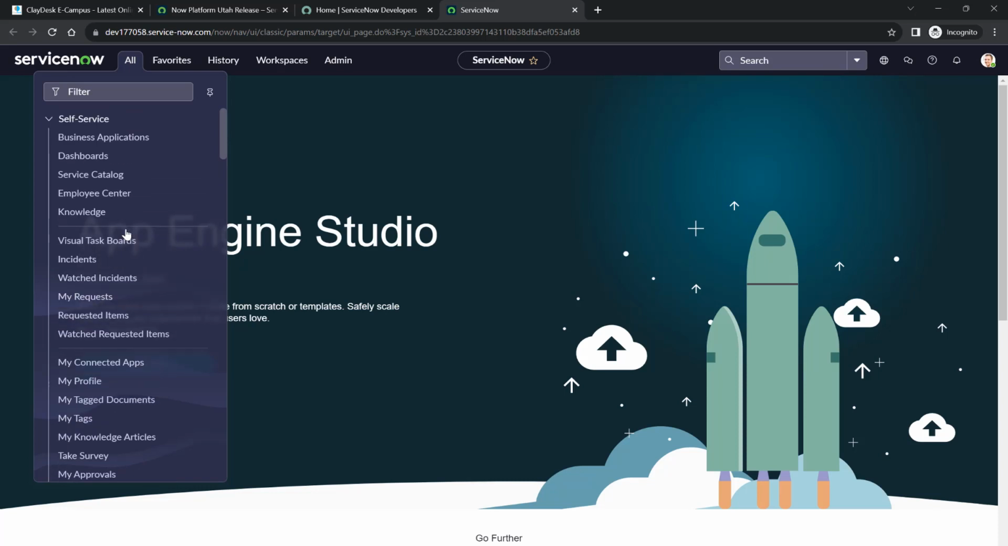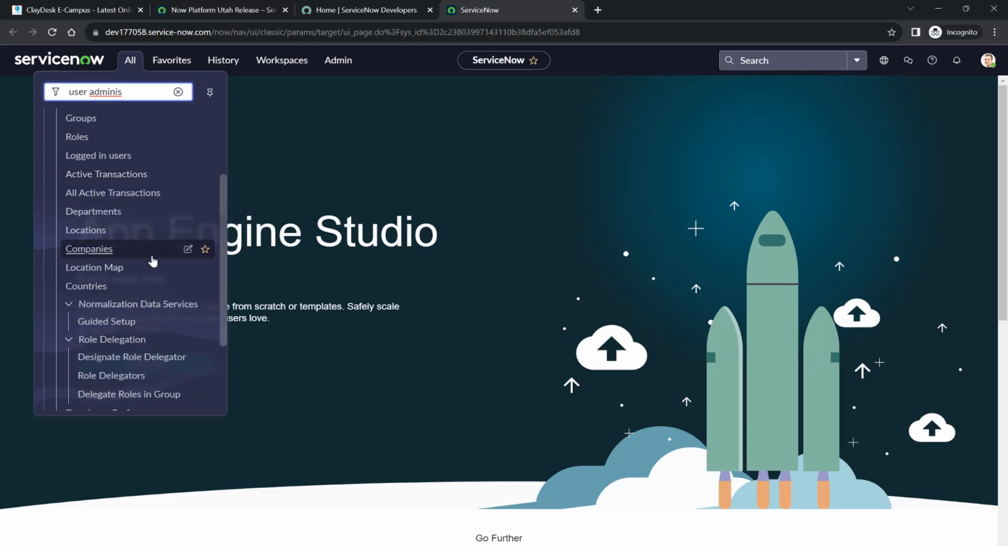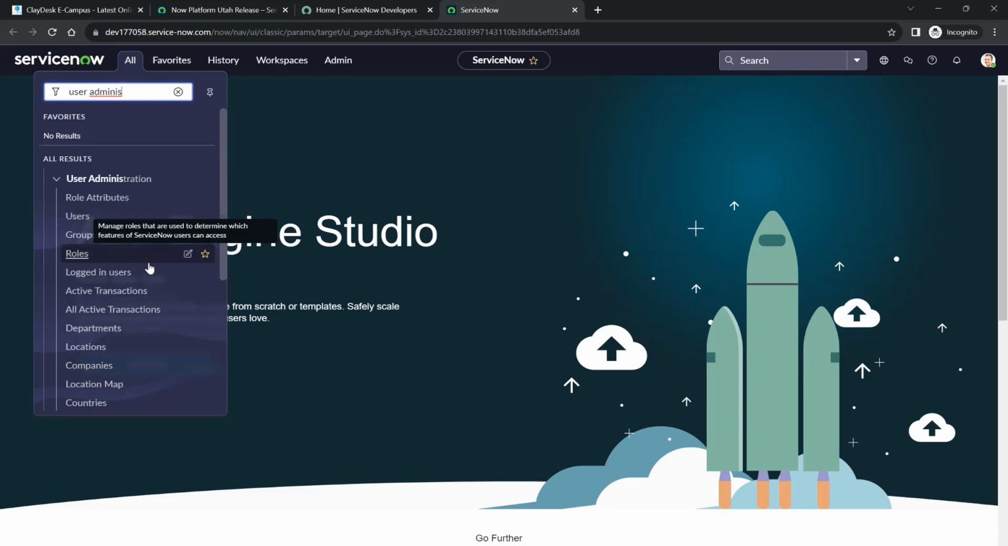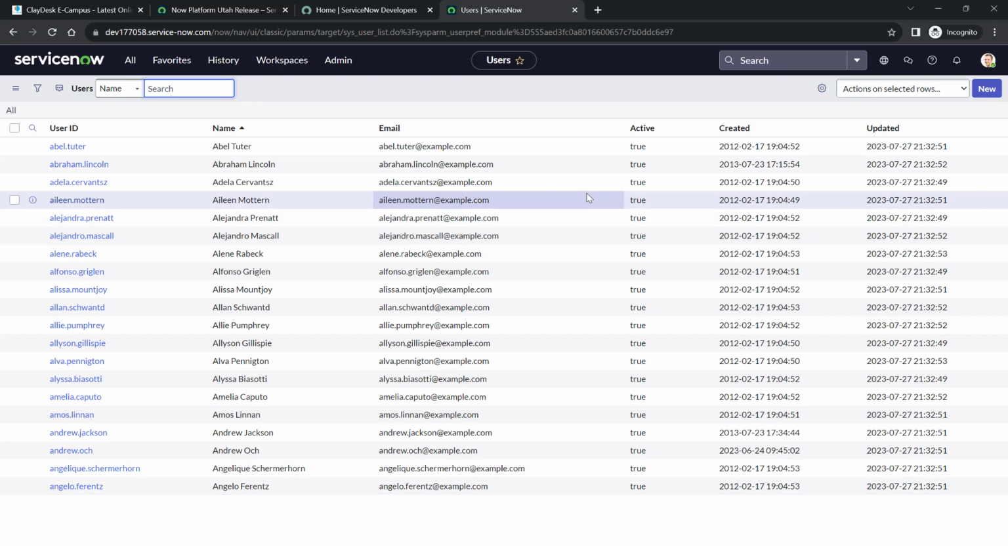For example, let me go ahead and demonstrate how to create a new user. So just navigate to filter and type in user administration, right? What you'll find under user admin are role attributes, users, groups, roles. So everything that has to do with the users, right? I'm going to click on users, for example, and it will navigate me to this particular page where there's a button called new. So just click new and perfect.